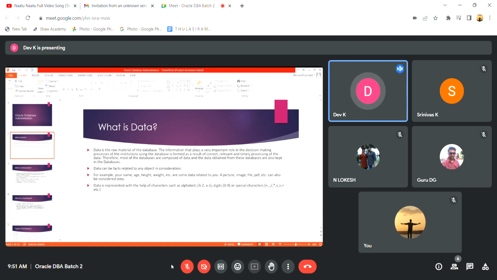And data can be facts related to any object under consideration. This means any object, either a person or a thing or an item. Suppose your house. This is one object. In the house, what are the things there? Here home is the single object, single entity. Inside home you have n number of objects like your TV or sofa or fridge, anything. All these are data related to one single entity called your home. Clear, right? You guys are clear, right?